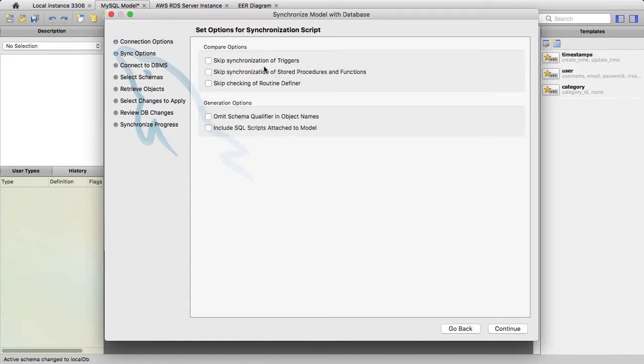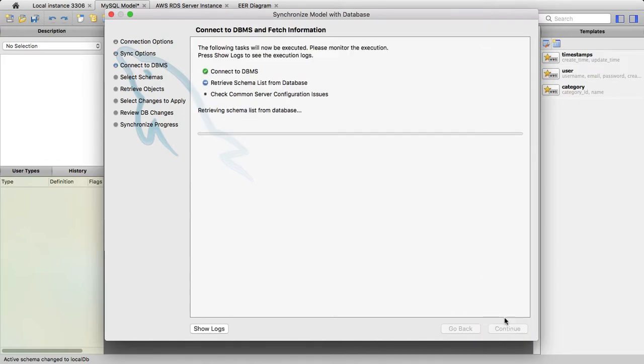If you don't want to synchronize stored procedures and functions, you can skip this by clicking on this checkbox. We will not do anything here, so click on continue. Connect to DBMS and fetch information. Okay, let's connect to DBMS, retrieve schema list from database, check common server configuration issues. It's completed successfully, so continue.